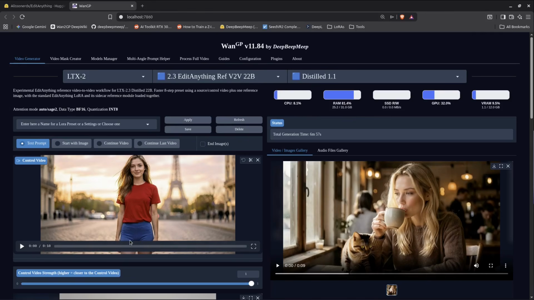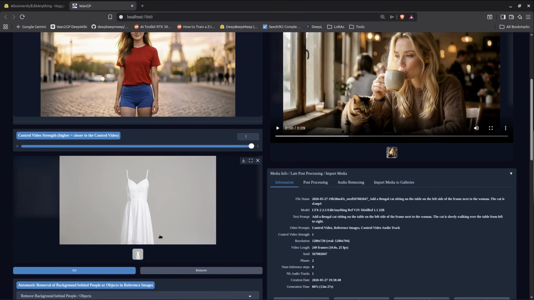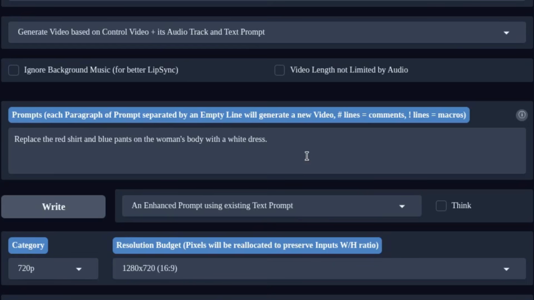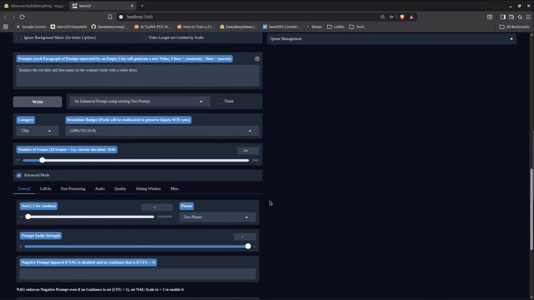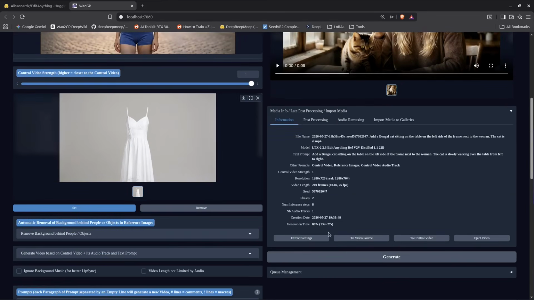I'm going to use this video of a woman on a street in Paris as control video, but I don't like her outfit, so I want to replace it with this white dress. Let's write the prompt as described on the GitHub page. Replace the red shirt and blue pants on the woman's body with a white dress. Let's also change the generation to one phase only. This way, faces that are appearing smaller in the video should be generated more sharply.